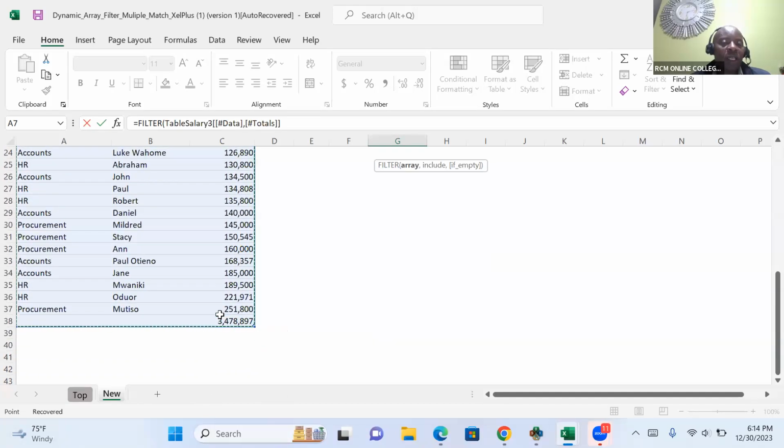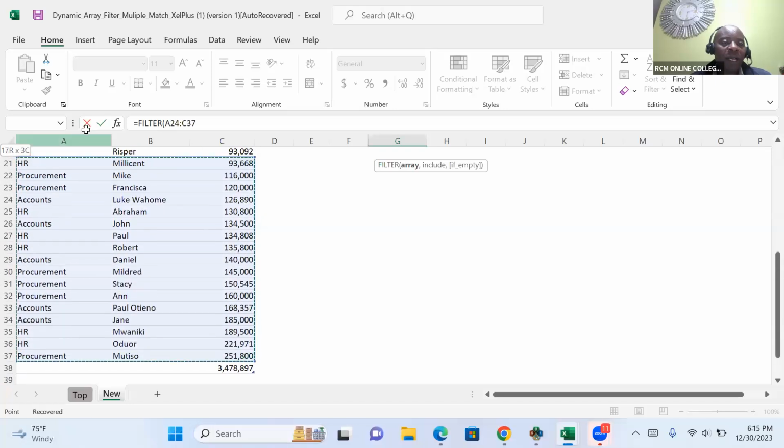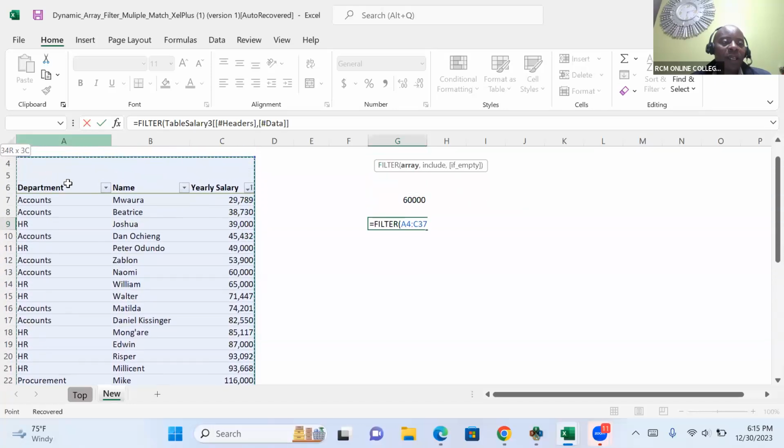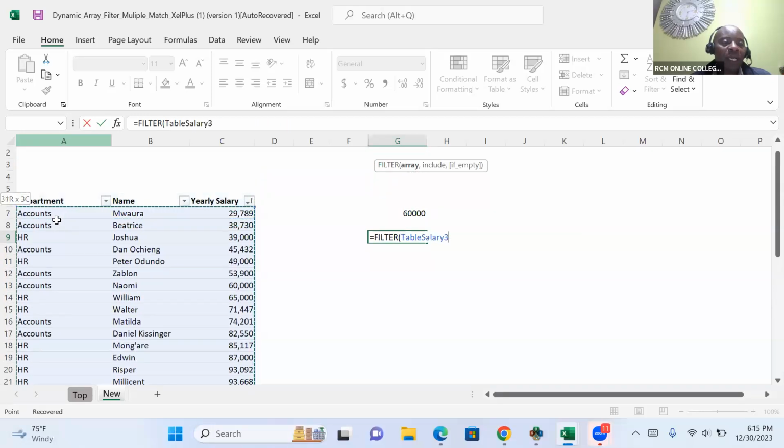Don't pull the total. No, I don't want to pull the total. I simply want, in this case, all the way from here to the very top there, to the accounts like that.